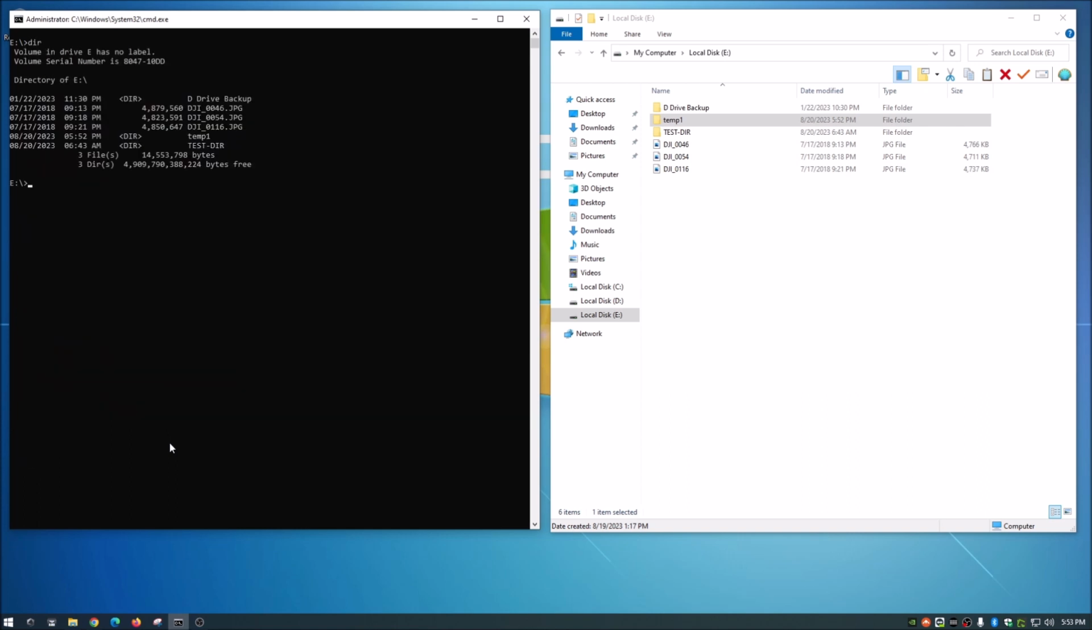Clear screen and directory that out. Okay, so we are back to a clean slate now. I just showed you how to move files. Now, what if you simply want to make a copy of them?